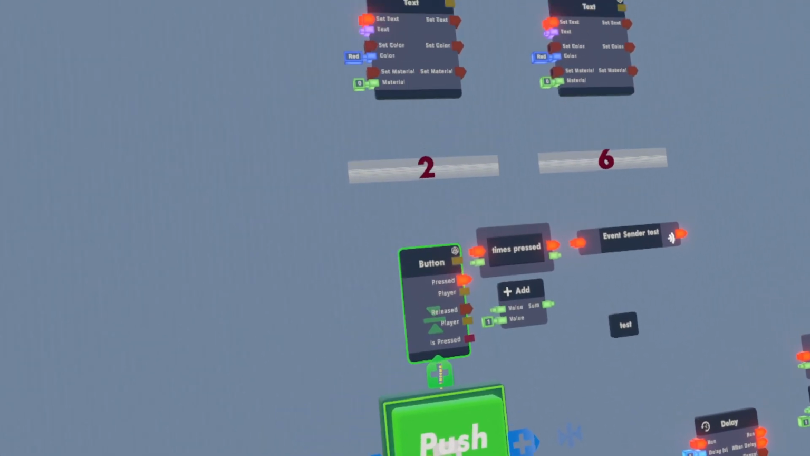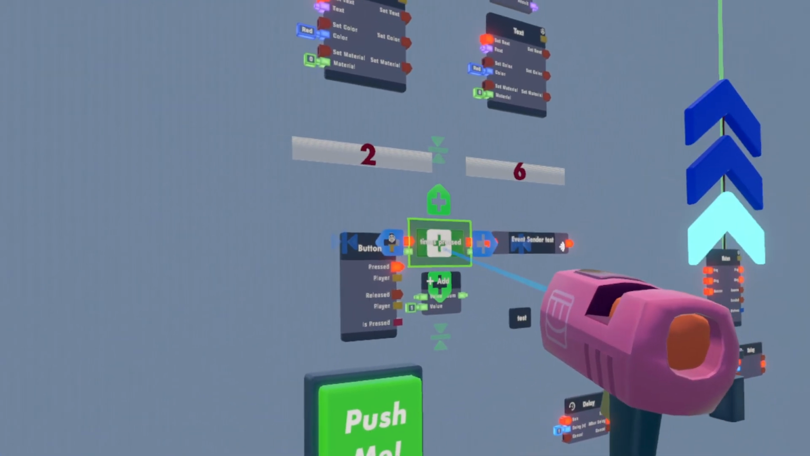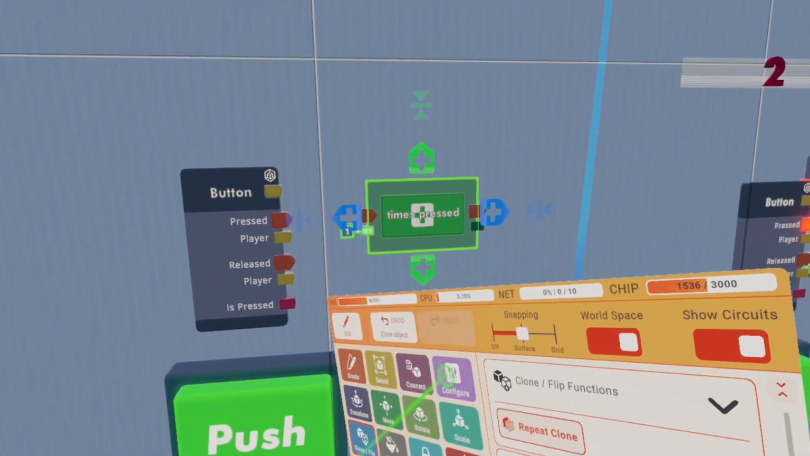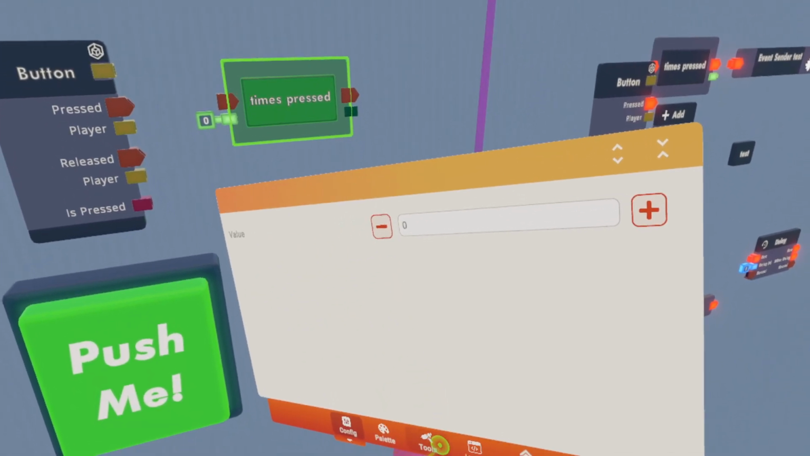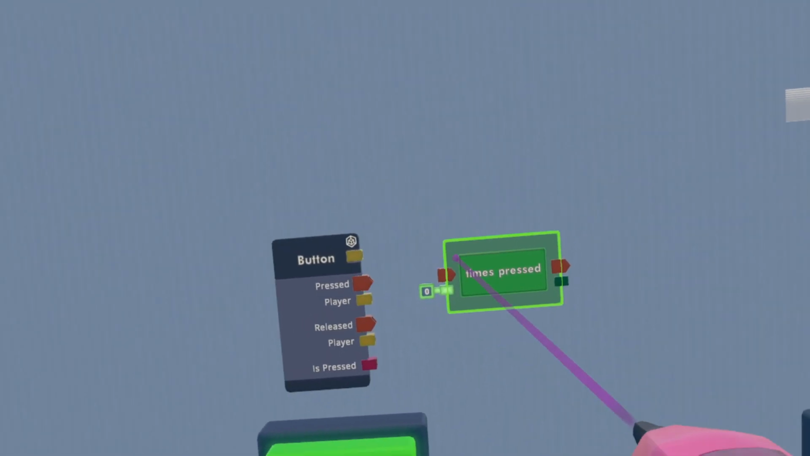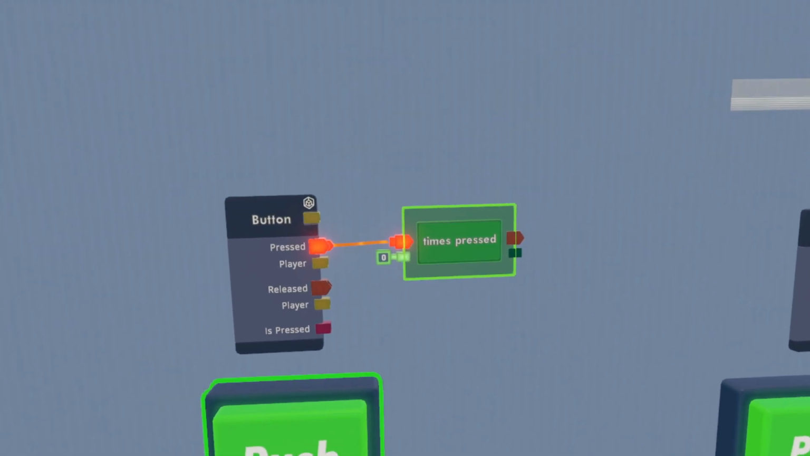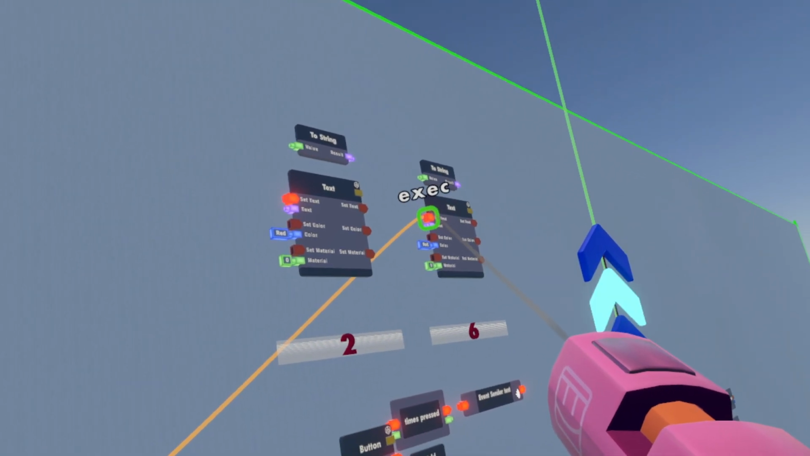Now, let's say we want a button that will reset how many times you have pressed the button. So we just copy the button and copy the variable. Then we can put the variable input as 0, attach that to the button, and attach the variable to the text. So it will update the text.